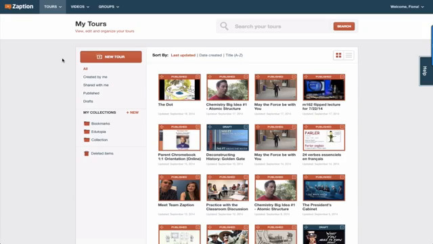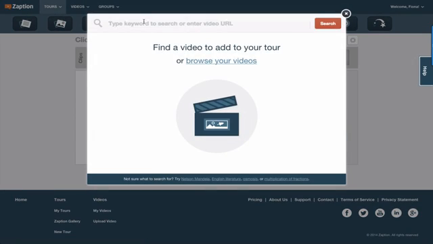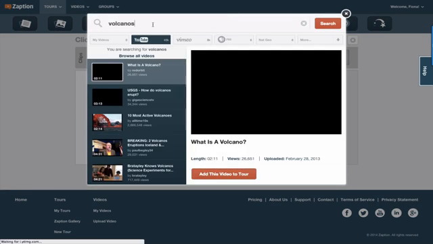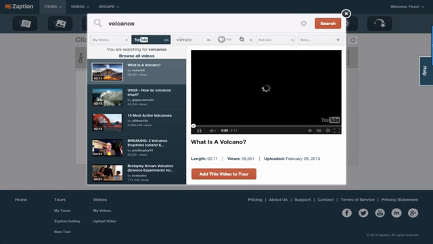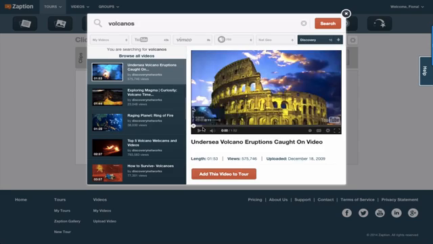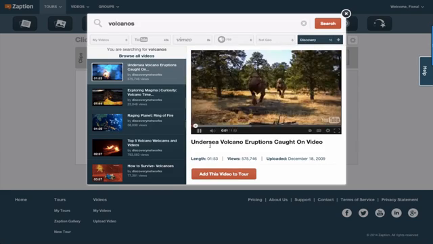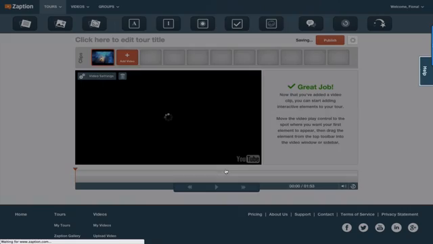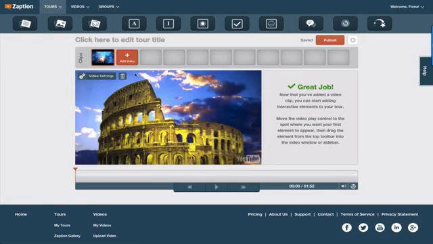When you first log into Zaption, you're taken to the My Tours page. From here, you'll just select New Tour, and you're greeted with the Add Videos modal. To add a video, you can now search for a keyword and immediately see video search results from YouTube and Vimeo, as well as premium YouTube channels like PBS or Discovery. Simply click on the video to preview it, and when you find a video you like, add it to your tour. You can also add videos by searching for the video URL.